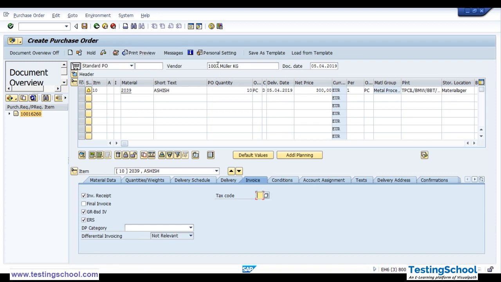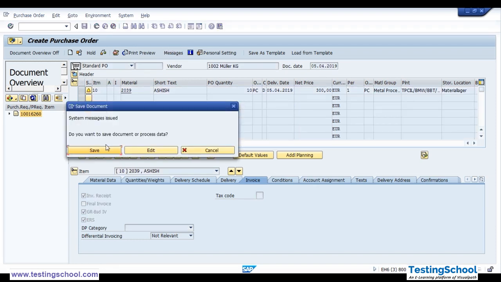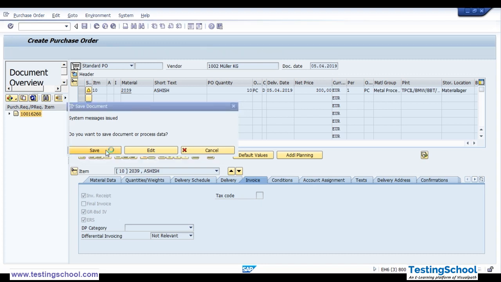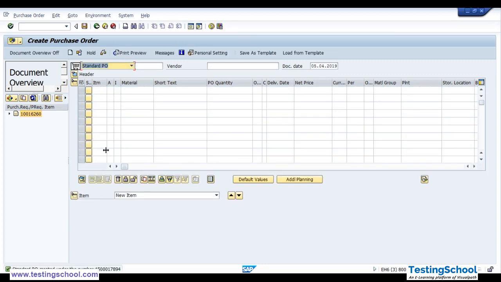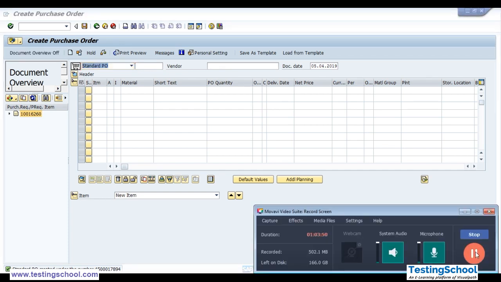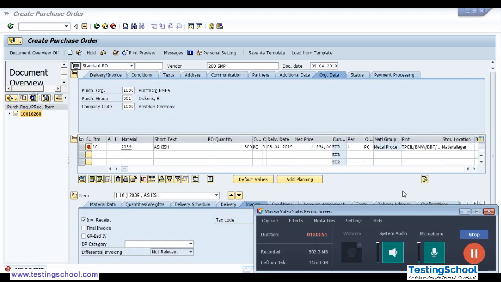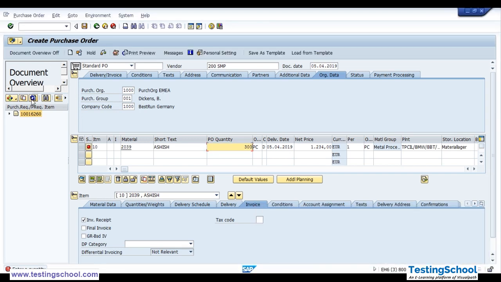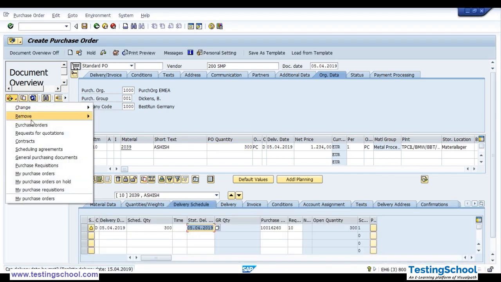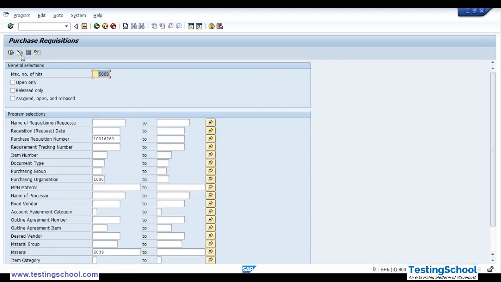Now instead of vendor 200 we are trying to purchase with vendor 1002. Save. Oh my god, let me check it out, 1 second. Something is going wrong. Now as we can see, the data was not actually populated correctly. We'll do it once again. We'll go to purchase requisition and we will reload this data.